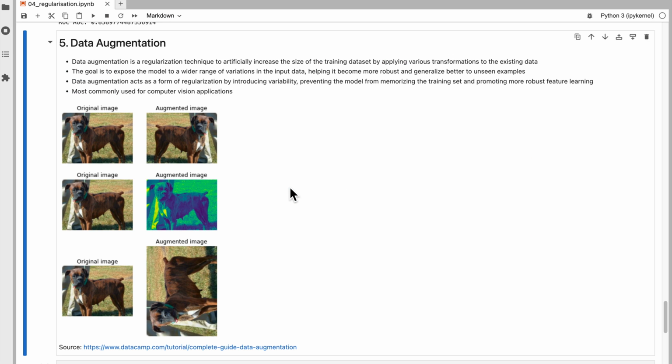Coming back to my notebook, you can see the original image that we have is of this dog, but then there are a set of augmented images, an image which is flipped with changed colors and a rotated image. And the idea is to expose the model to these various modifications to the initial training dataset so that it is able to generalize better when it sees a new set of images where a dog's orientation or color might be different. Again, go to this DataCamp link and get to know more about data augmentation.